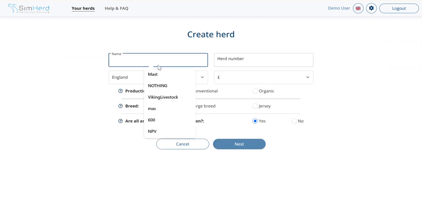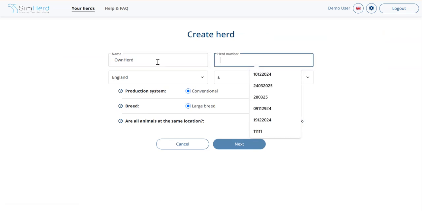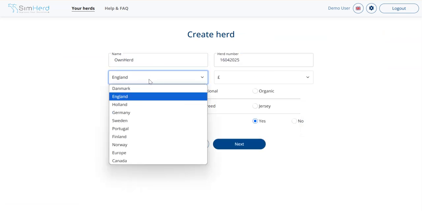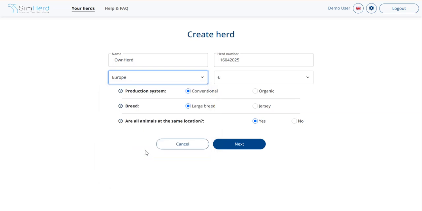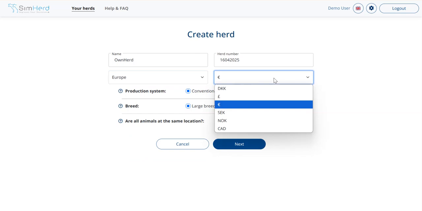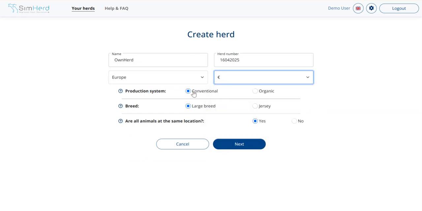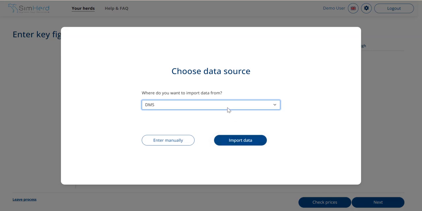We click here. We have to enter the name of the herd number, where are we from? Let's say we're just from Europe without specifying what country. Euros is the currency. We have a conventional herd, not organic. We have a herd with Holstein cows, not Jersey, and all the animals are at the same location, and we click on next. Where do we get the data from?